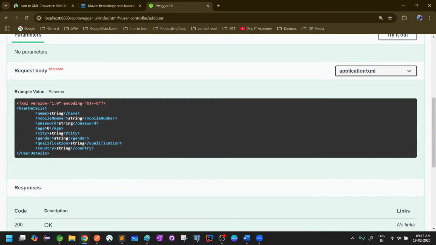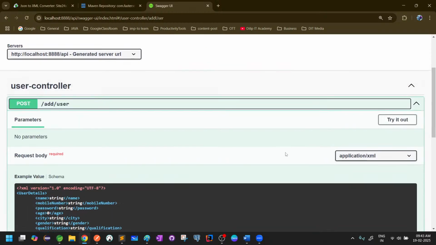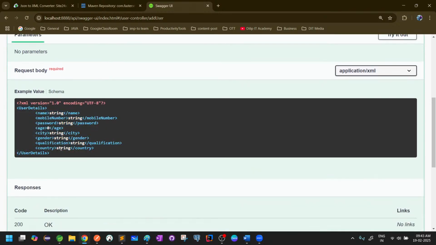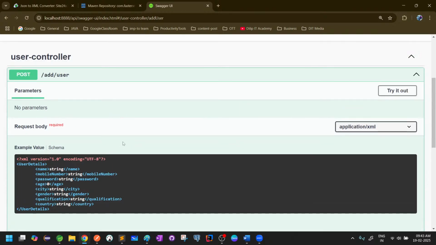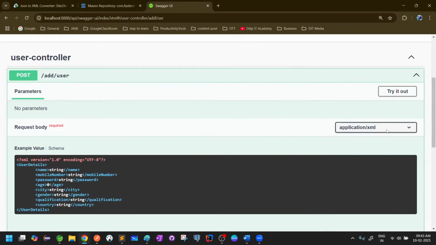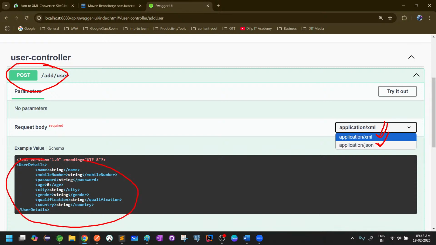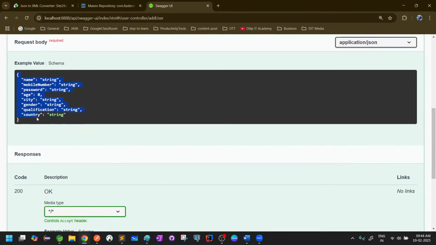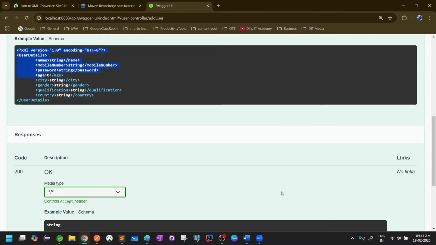Expand the first one. What is it saying? XML. So it gives the XML payload also. That's what I said: Swagger API will give you XML payloads also, but you should know manually how to do it at least. The front end developer or any other clients will verify from here. So it is supporting XML as well as JSON. That means this add user endpoint supports both XML and JSON. If you want to send an XML request, send in this format. If you want to send JSON, send in this format.